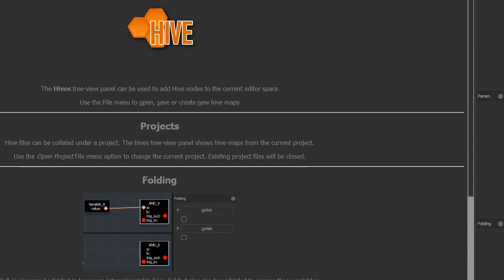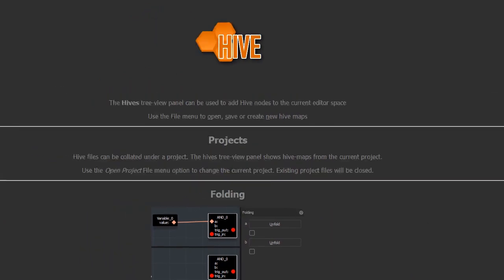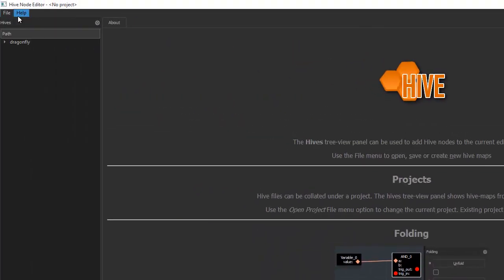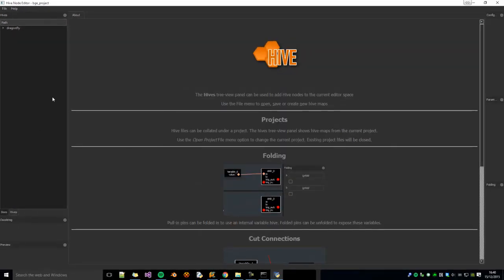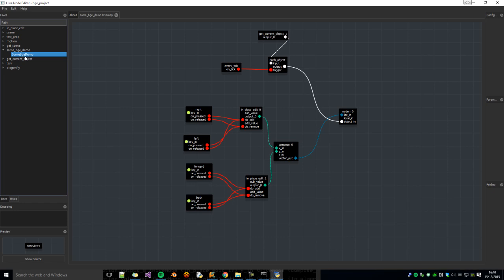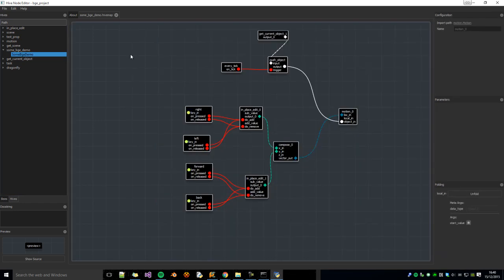Now, in order to edit the demo and open the demo, you can actually open it as a project rather than opening each individual file. So if you go to File, Open Project, and then navigate to the test directory and click on bge.project and click Choose, you'll then see that the Hives window on the left is updated. Now the BGE demo itself is called some BGE demo, so if you right click on that and click Edit Hive Map, you'll get this Hive map you can then see.